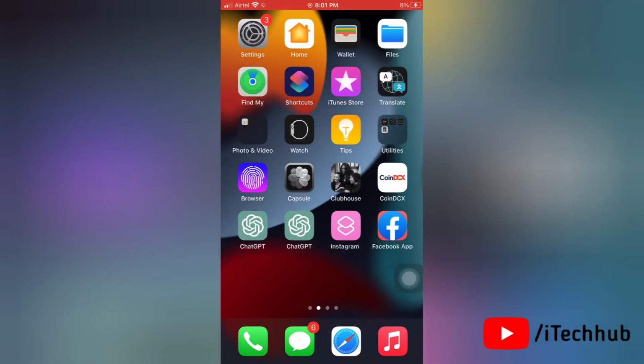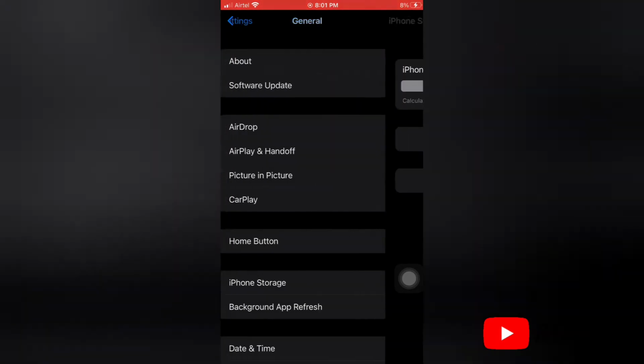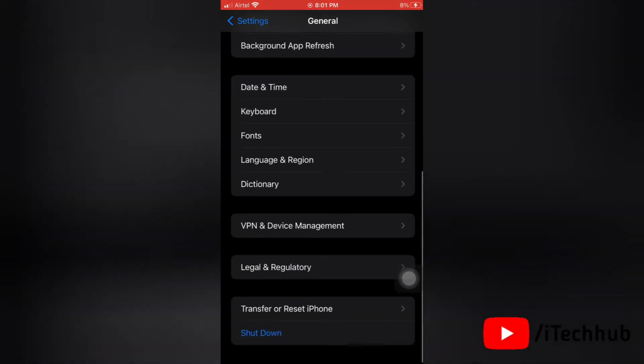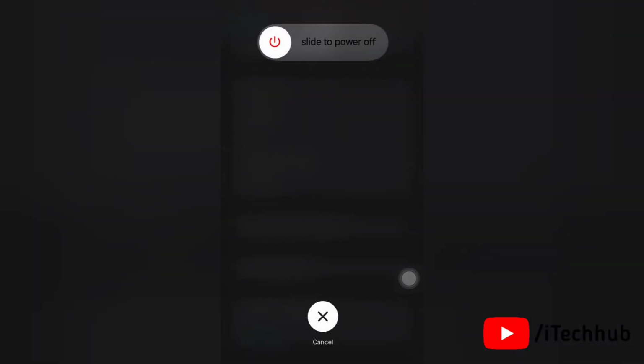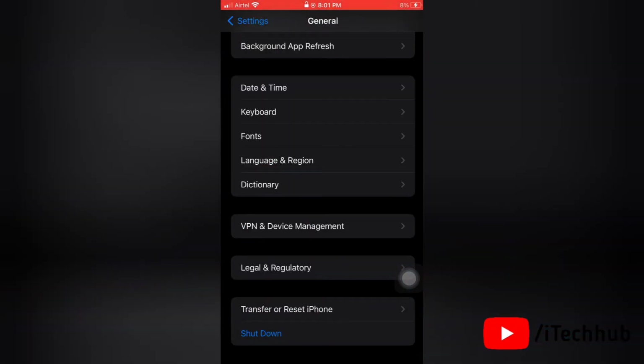Now the second solution is to turn off your iPhone and then turn it on. To turn off your iPhone, first of all go to the Settings app on your iPhone, then go to General, and here scroll down and tap on Shut Down, then slide to power off your iPhone. Enter your passcode and do the next steps.